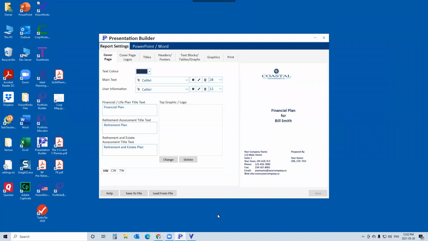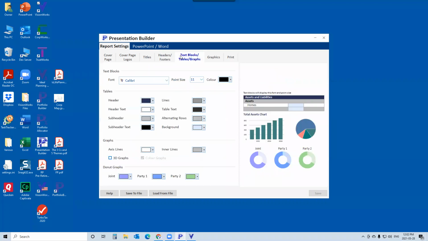And again, I think most of you have looked at this. It's very straightforward. The point of it is that whatever we set up in the way of color sets and so on will apply equally to VisionWorks, CorpWorks, and TrustWorks. So that ensures consistent branding across all three programs.